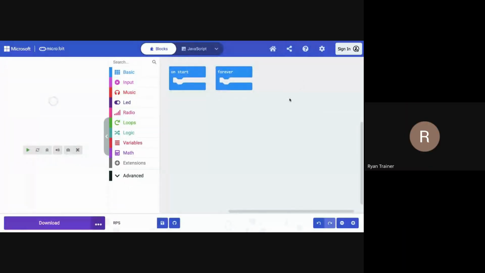Lovely. So, Connor, if you would be so kind to let me know what sort of blocks I'm going to need to build this rock, paper, scissors, and then I can try my best to put it together like the world's most interesting jigsaw.